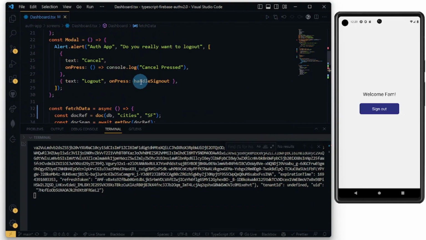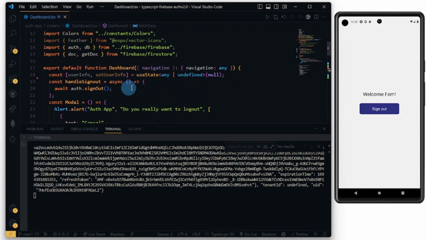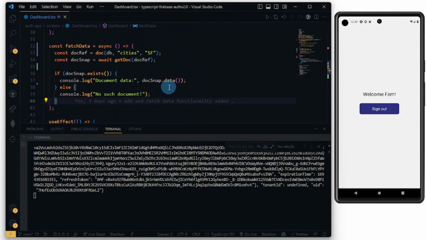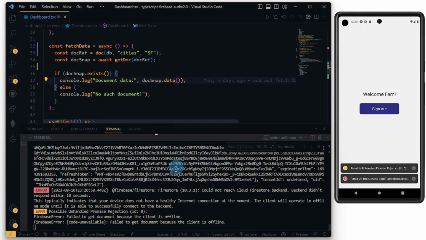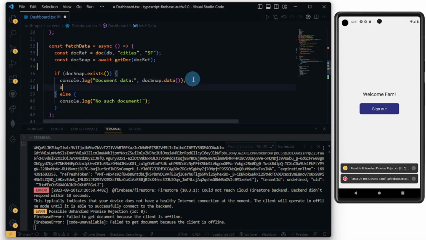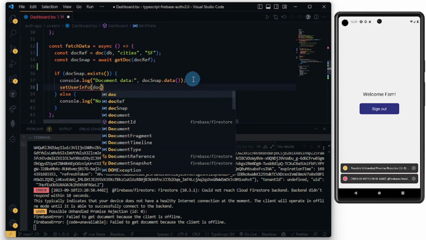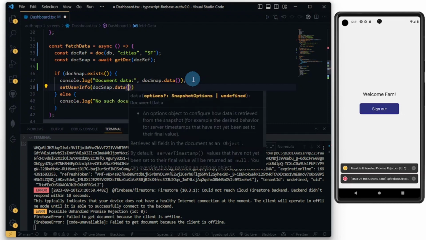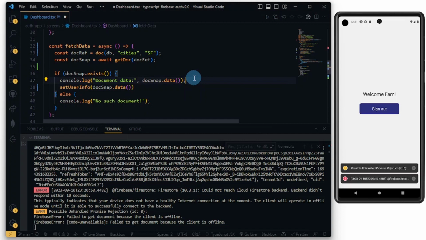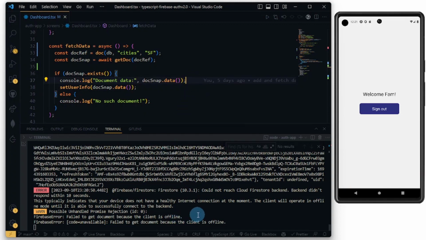So nothing shows. Now let's make use of our setUserInfo. I think my internet is breaking here. Once we've called this, we can do setUserInfo, and then we pass in doc.data. And now let's save again.